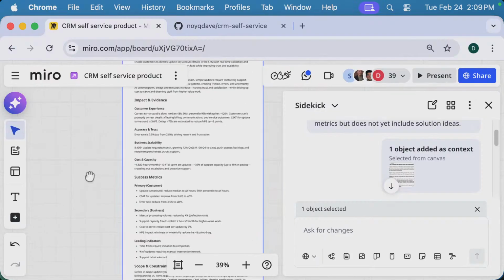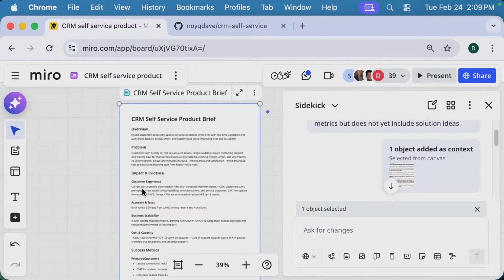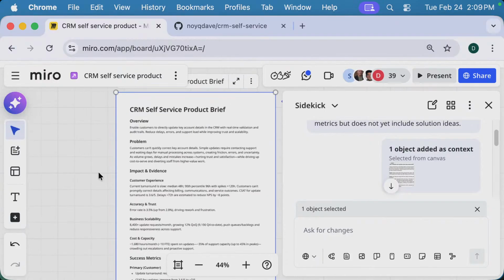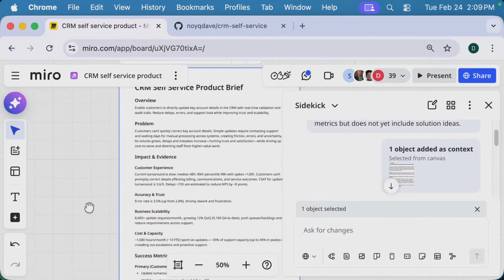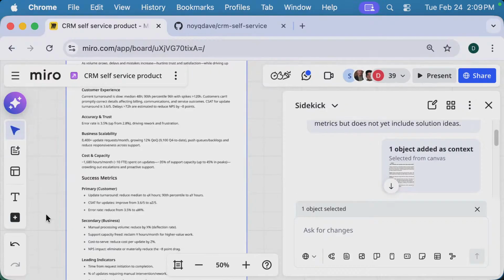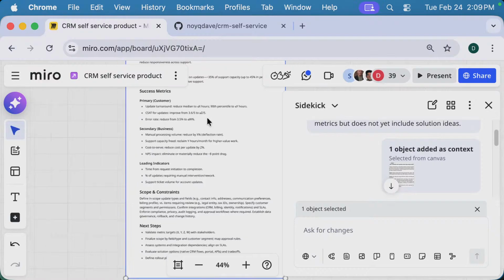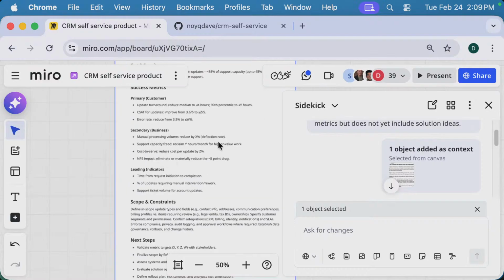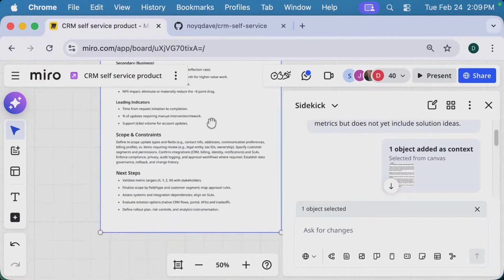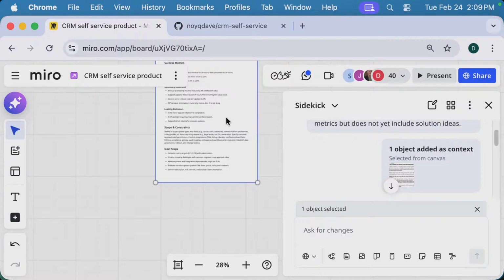So what it generated is not the most creative brief in the world. It basically took the problem statement and reproduced it, but then it came up with some success metrics, which are kind of interesting, right? We're talking about turnaround time and CSAT. I'm very customer focused, not so much internal staff focused, so I want to make sure that we're using our customers as our metric first. And so now we have a bit of a product brief.